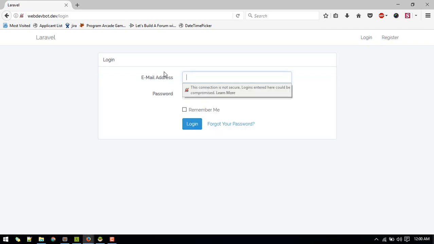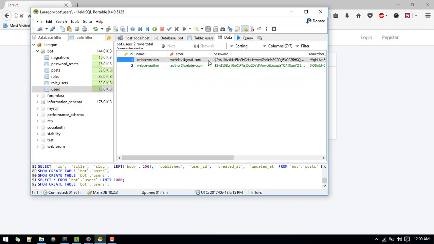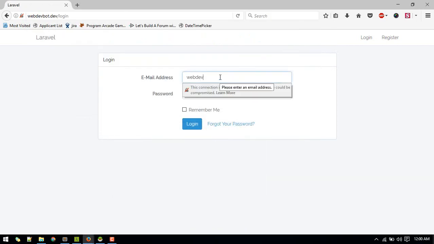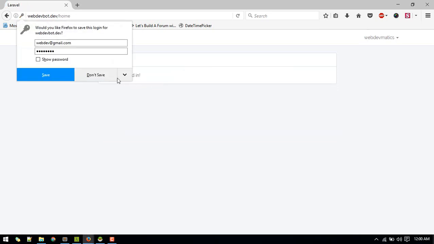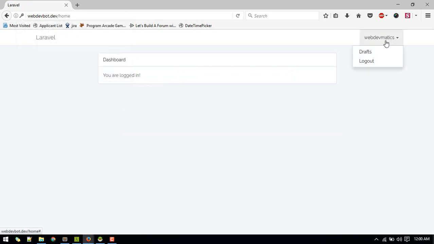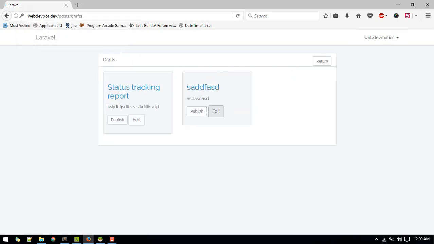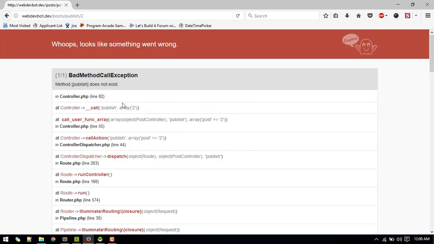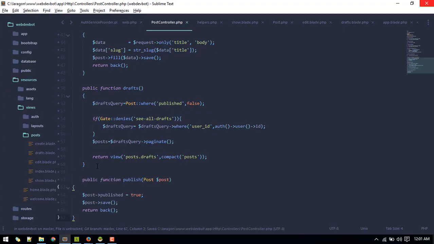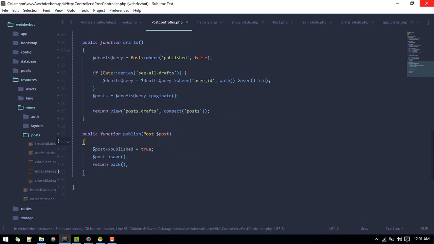So login as webdev@gmail. So if we see drafts, we can see all drafts. Yeah, we can publish this time. Okay, currently the publish method doesn't exist. Let's quickly make that. The publish method will just take the post and just make it true, save, and return back.